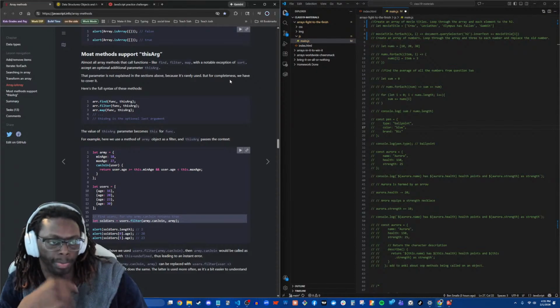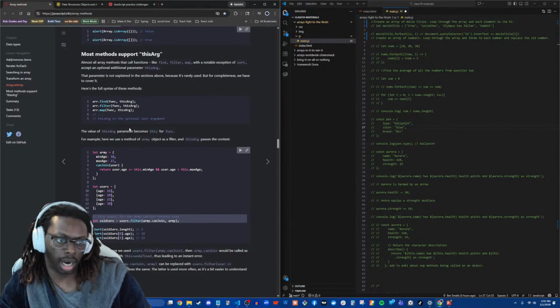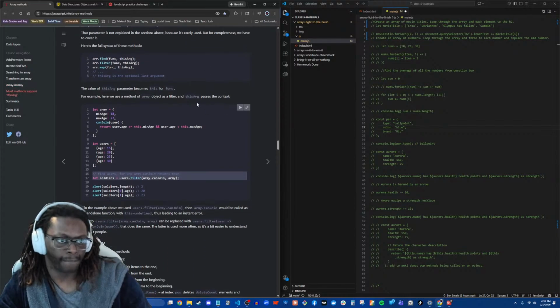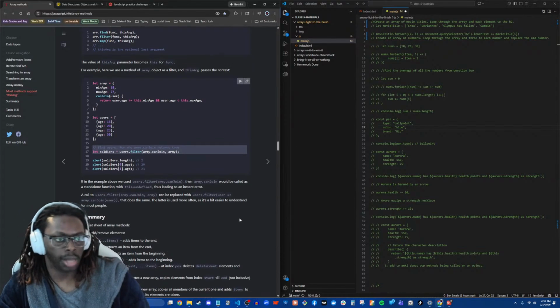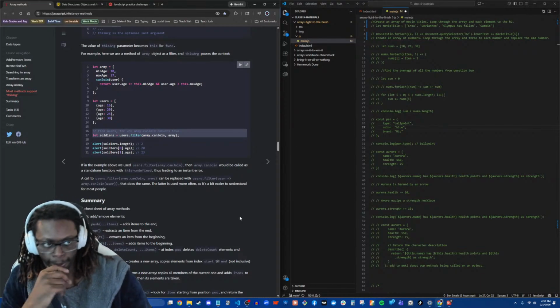See, more in detail. Here's the full syntax of these methods: arr.find(func, thisArg), arr.filter(func, thisArg), arr.map(func, thisArg). thisArg is the optional last argument. The value of the thisArg parameter becomes this for func. Oh, okay. Which we covered in the other video, right?